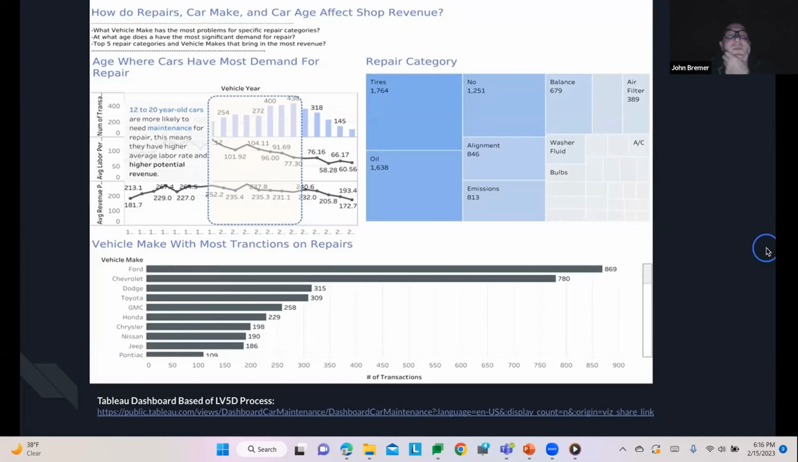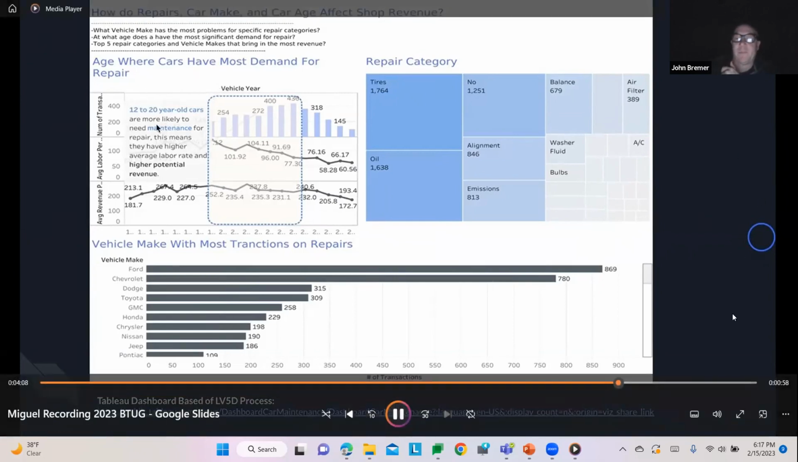So based off my starting point, I was able to modify and create an improved dashboard where I would see the answer to my business questions a lot more clearly. I have how do repair, car make, and car age affect this shop's revenue. I have 3 minor questions listed.